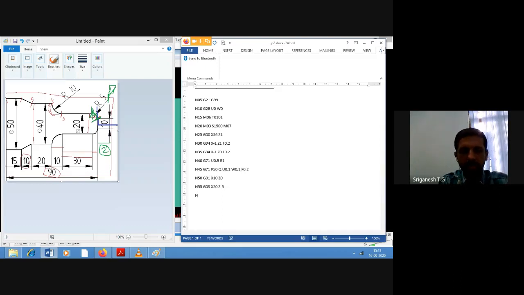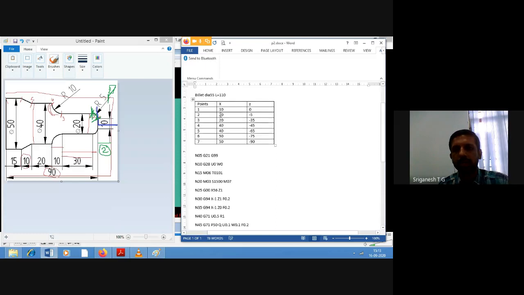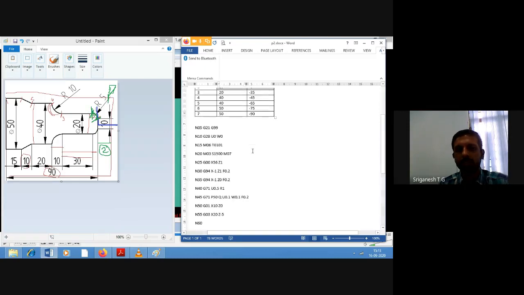Okay, N60. So we have stopped where? Here, at point number 2. From 2 to 3, what is it? It is a straight line. What is the code for a straight line? G01. Okay. X, what is the value? 20. Z minus 35.